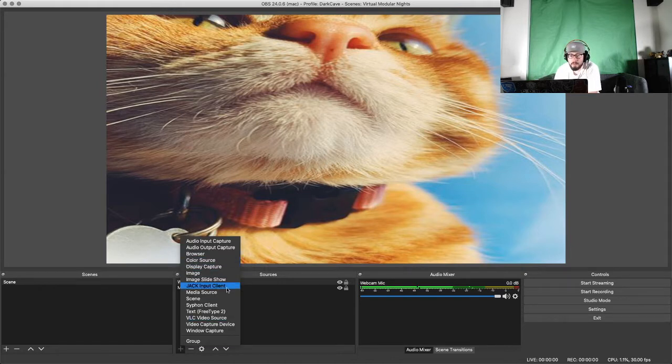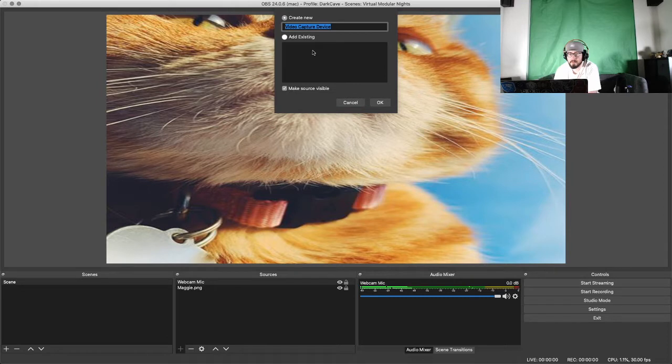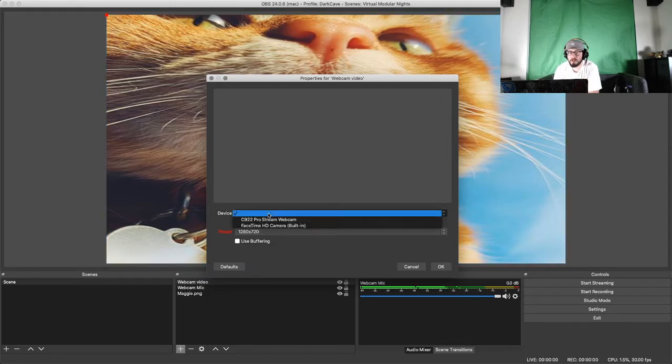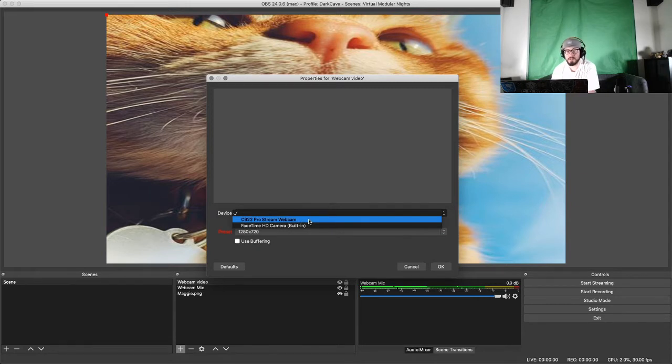So we're going to add a video source, video capture device, I mean. And then we can just call this webcam video. Then we want to choose that source or device, which is going to pop up right here. What's this? That C922 webcam.